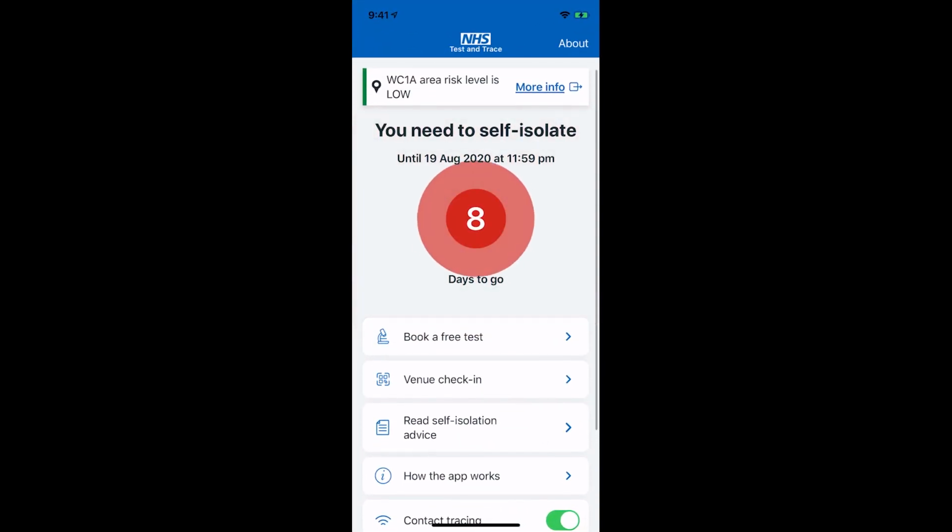So that is the new NHS Test and Trace app. We are really excited to be letting people trial it now to help us make it even better. We believe it will really help to control the spread of coronavirus so we can all get back to the things we love. Thank you.